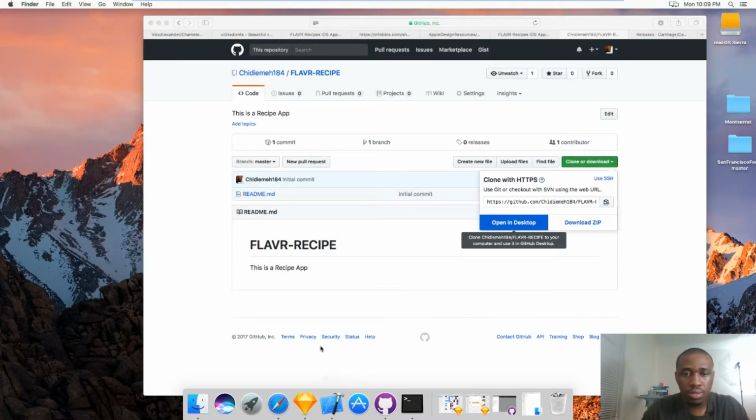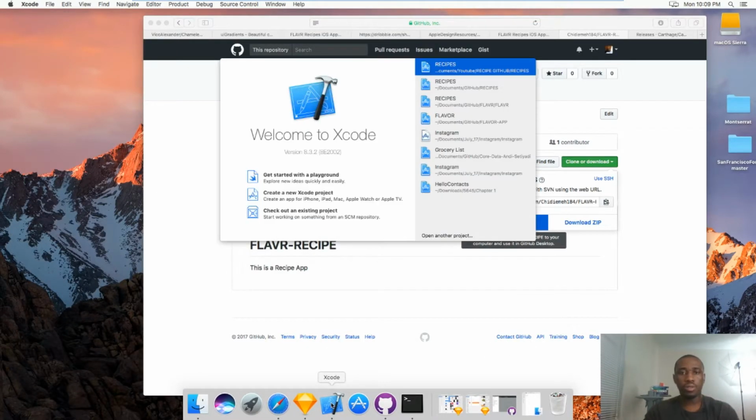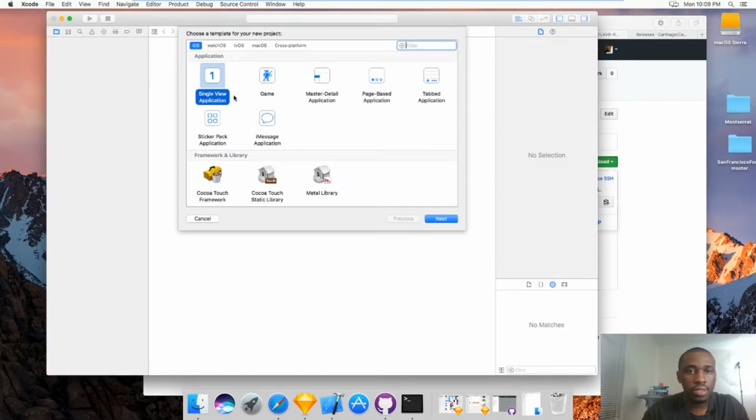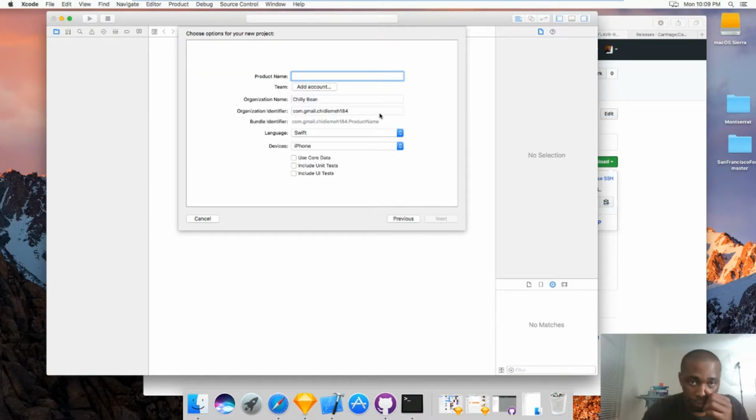Okay, next thing I'm going to do is create a new Xcode project. Select create new Xcode project, a single view application, hit next. Project name is FLAVR recipe, and organization name, make sure you put that, your unique identifier, and the language is Swift, and it's going to be iPhone, and leave these boxes unchecked and hit next.